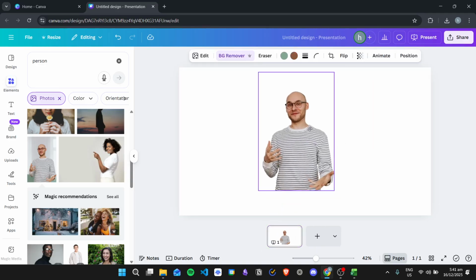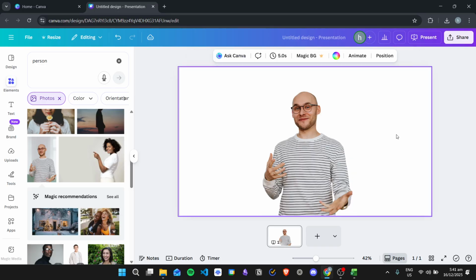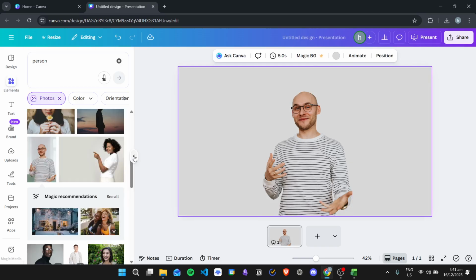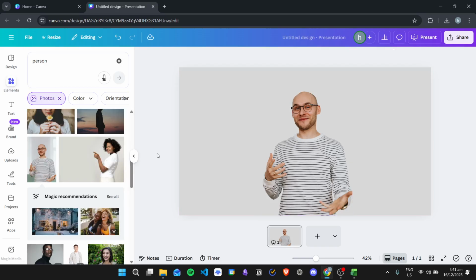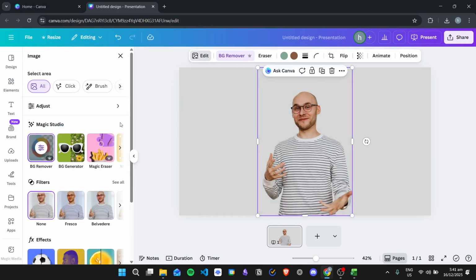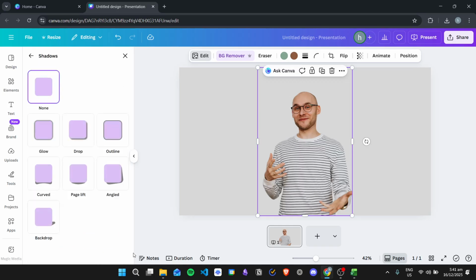Now that we have our image like this, we can just change the background. For example, I'll just change it to a gray color. And then what we're going to do is that we're going to add the glow effect by clicking on the photo, clicking edit, and then scrolling down, going to shadows, and then choose glow.